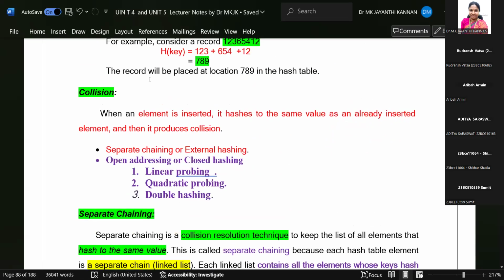The next subtopic is called hashing collision. What is a collision? When an element is added and it hashes to the same value as an already inserted element, it produces a collision. We try to add a value in a memory location, but that location is already occupied by some other value. Then a collision occurs. How can we resolve the collision? In hashing collision techniques, we have two methods: the first is the separate chaining method, and the second is the open addressing method.